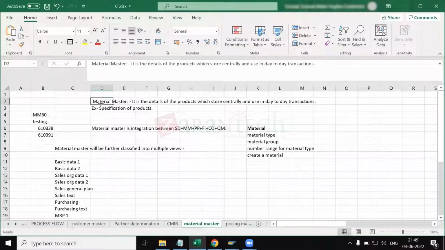Material master is nothing but the details of a product which we store at a central place, and we can use the material master in our day-to-day transactions, same as with customers. Material master is the specification of the products from the sales and distribution point, sourcing point, production planning point, FI point, and so on. So material master is an integration between SD, MM, PP, FI, CO, quality management, and so on.